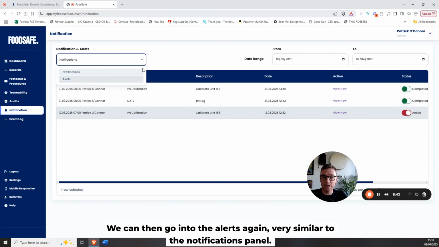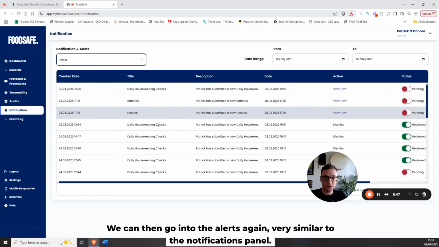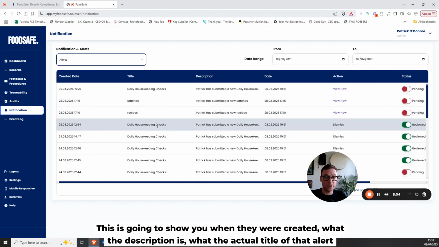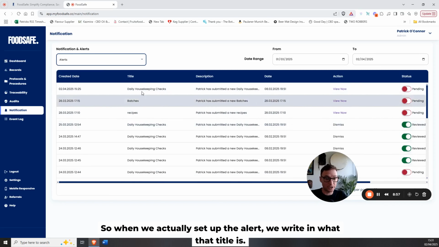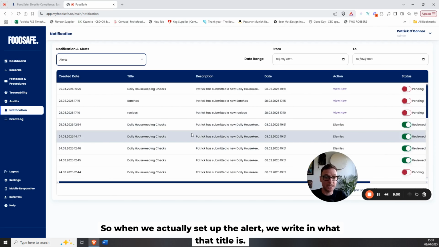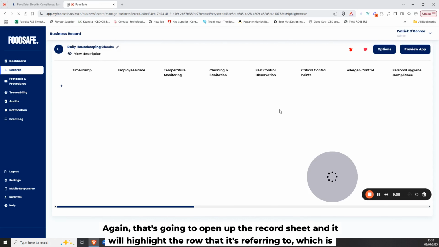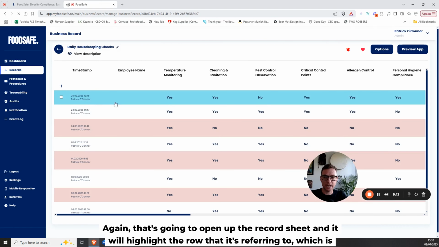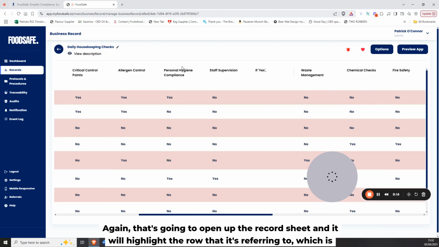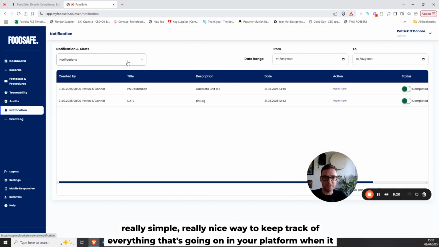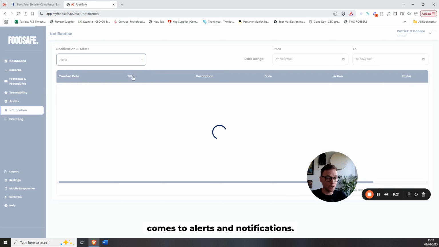We can then go into the alerts. Again, very similar to the notifications panel. This is going to show you when they were created, what the description is, and what the actual title of that alert was. When we set up the alert, we write in what that title is. Same concept: we can go in here and view now. Again, that's going to open up the record sheet and highlight the row that it's referring to, which is great. Really simple, really nice way to keep track of everything that's going on in your platform when it comes to alerts and notifications.